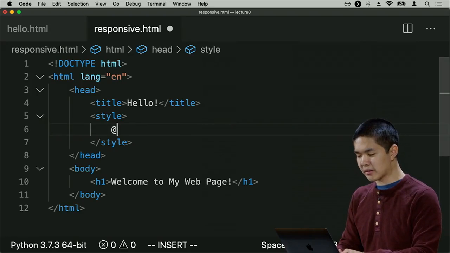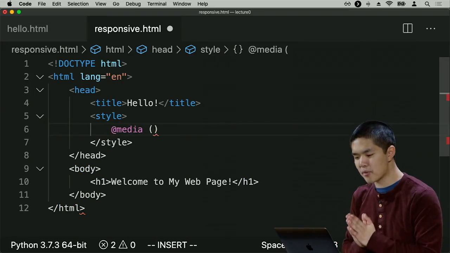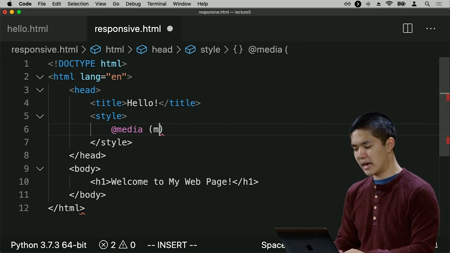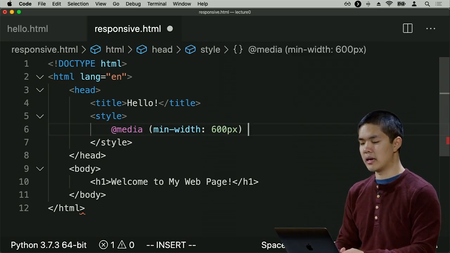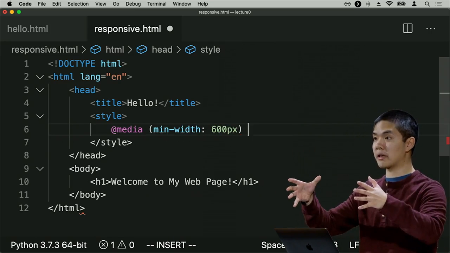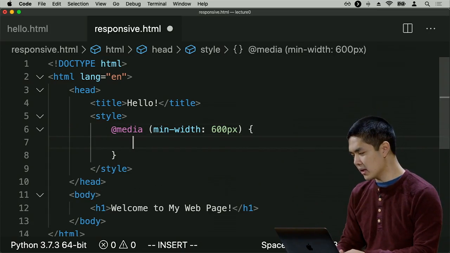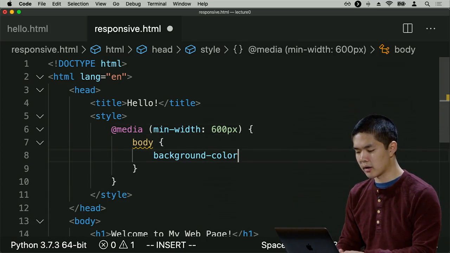I'm going to use the @ symbol and say media, and then specify for what type of media I would like to apply this query. I can say something like, if the minimum width of the page is 600 pixels. In other words, if the width of the page is 600 pixels or anything larger than 600 pixels, we'll then go ahead and take the body and give it a background color of red.